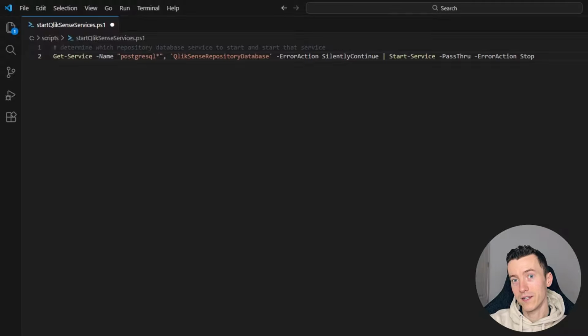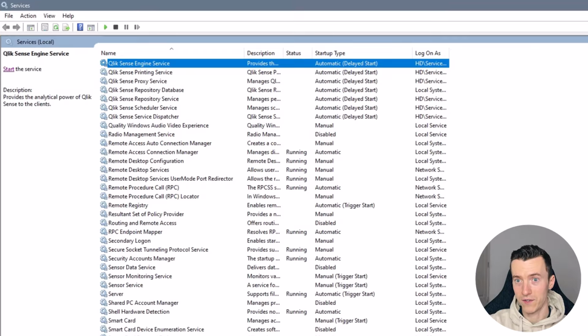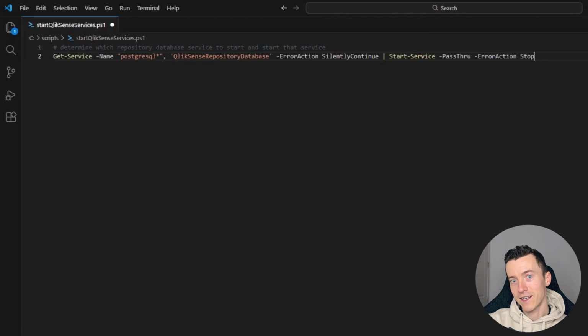Okay, so the next service that needs to be started is Qlik Logging Service. Again, this is an old service that isn't available in modern versions of Qlik Sense. I don't have it, so I won't include it in my script. But if you do see it on your server, I've included the command to start the service in the description of this video. Next is the Qlik Sense Service Dispatcher. Here's the command to start it.